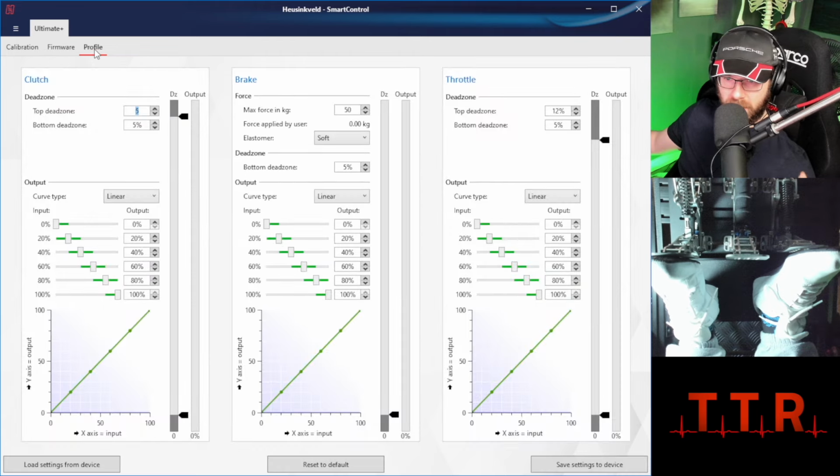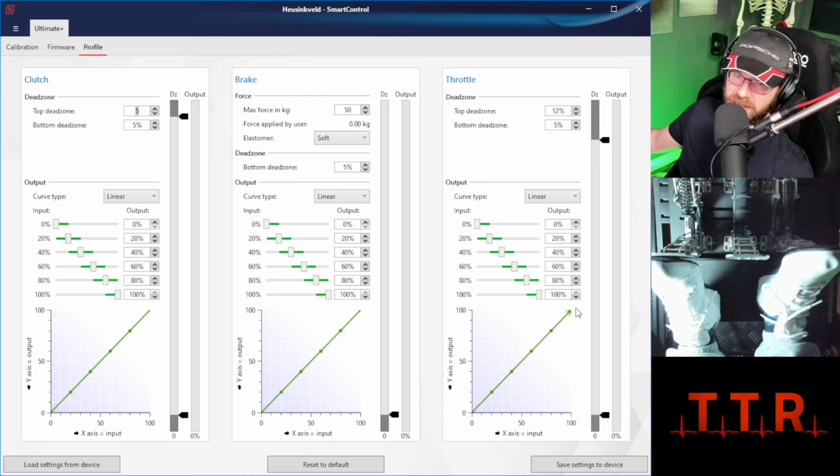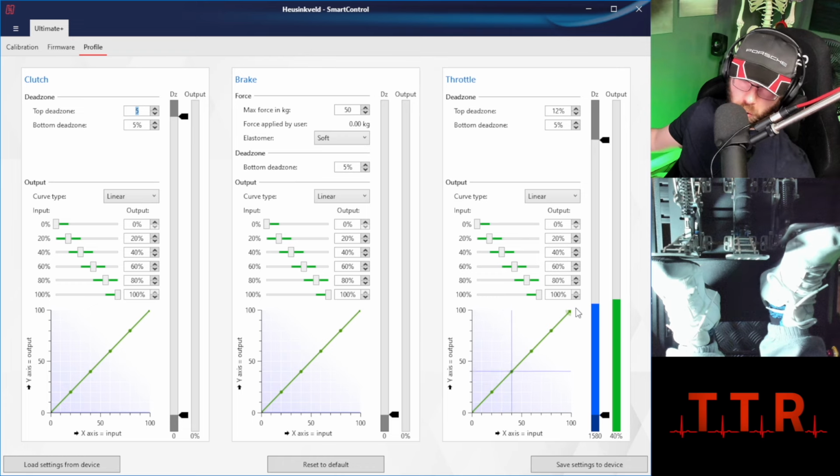Now, this is where the meat and potatoes are with regards to tweaking how each version of your throttle, brake, and clutch all respond to different conditions. This is just my default setup, and I tend to race with linear curves. What that means is my input is one-to-one with the output. So for every 1% of pressure, I get 1% of output, more or less.